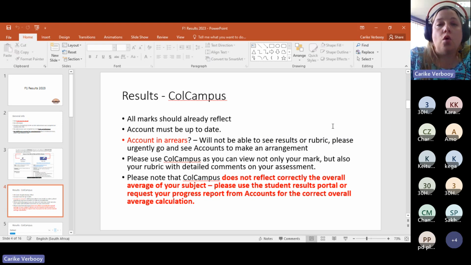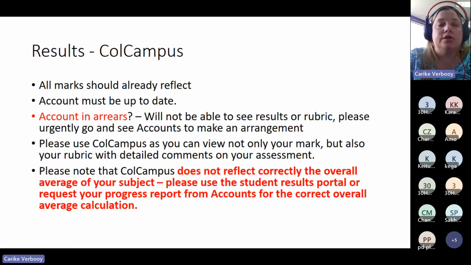All marks are already up on Cole Campus if your account is in good standing. If your account is in arrears, you will not be able to see your mark nor your feedback, and you need to go to the accounts department urgently so that you can make a payment arrangement.